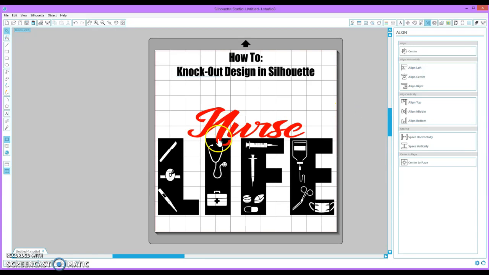That way the life is cut out. See, that's cut out. So when I go to make the shirt, I would heat press the life first, and then I will put the nurse and fit it into this little cutout, and then I won't have any bulk on it, and it'll just lay flat and perfect.